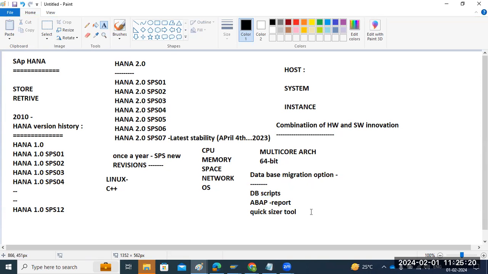The Quick Sizer tool is a web-based SAP tool. There we can provide some inputs, such as how many concurrent users and so on. Based on that, we will get the space requirements and everything from SAP. So that is what we can say here, right?